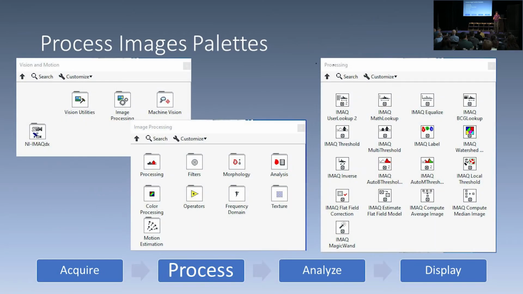If you go into LabVIEW and start looking at the palettes, once you install Vision, underneath the motion and vision palette, there is image processing, and inside of image processing, there are various palettes. And I've just expanded the processing palette, and you can see that there are 16, 17 different functions there. Each of these palettes is going to have a similar number of functions. And if you start reading about image analysis, a lot of the terminology they use, there's a similar function inside of LabVIEW, okay? So that's processing, again, high level.